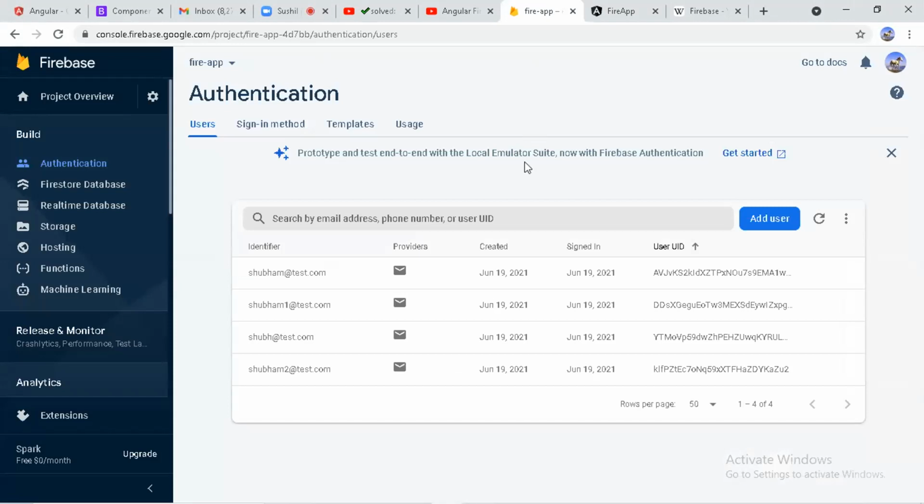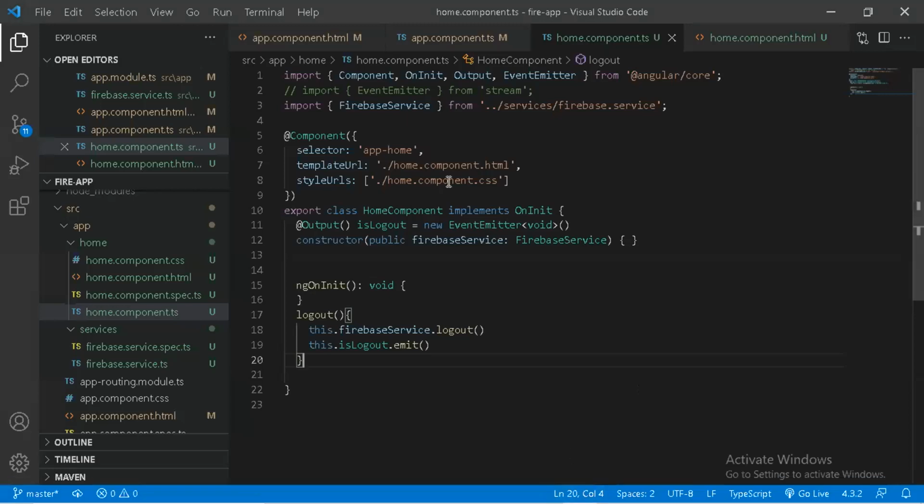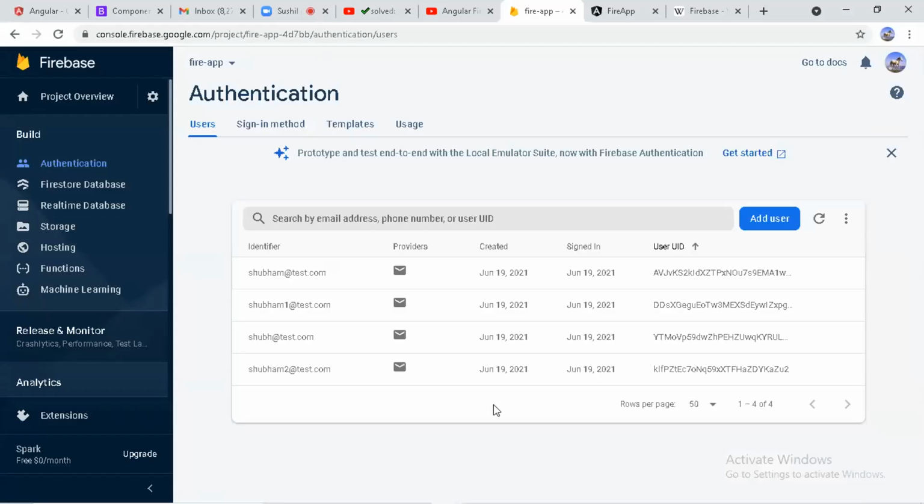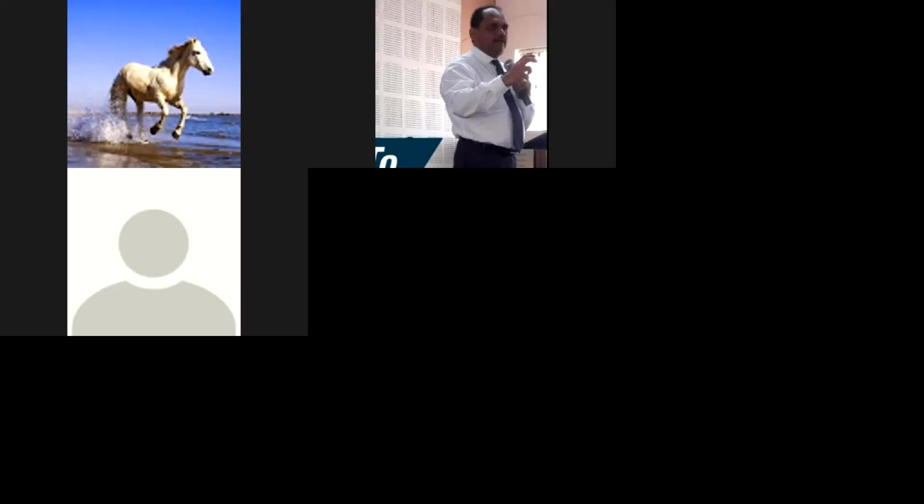Okay, thank you, Shubham. You did a nice job by connecting your Angular app with the Firebase. Now over to Rishabh. Rishabh, you can continue from here. Yes, sir. Thank you, sir. So I will share my screen.